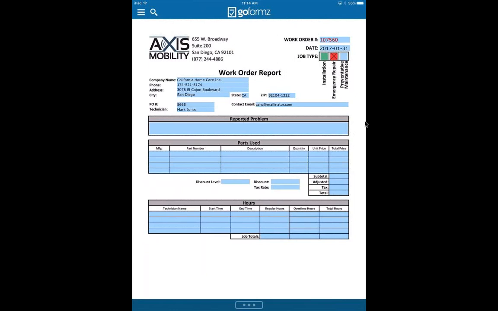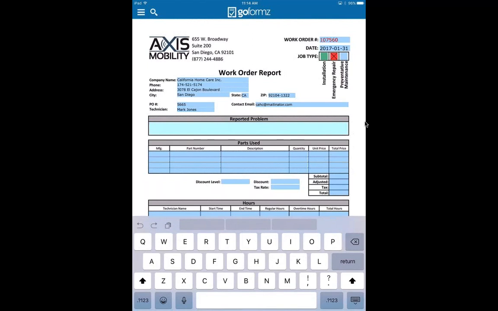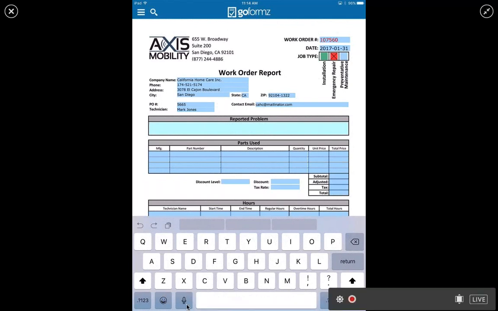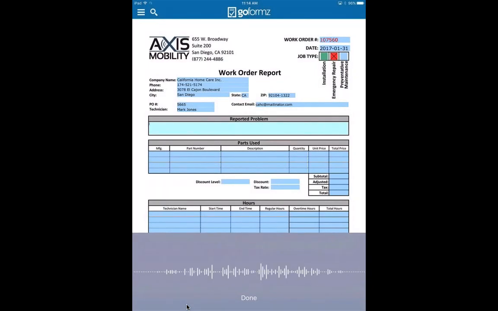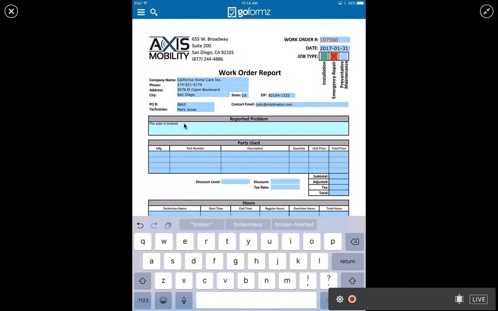So reported problem. For this, if you're using, again, an iPad or mobile device that has the microphone enabled, you can actually just talk into the microphone instead of having to type it. So you have the option to type, but I can come in here and click on the little microphone icon. You'll see it down here at the bottom of the screen. The pipe is broken. And now you'll see it automatically populated that text in here.